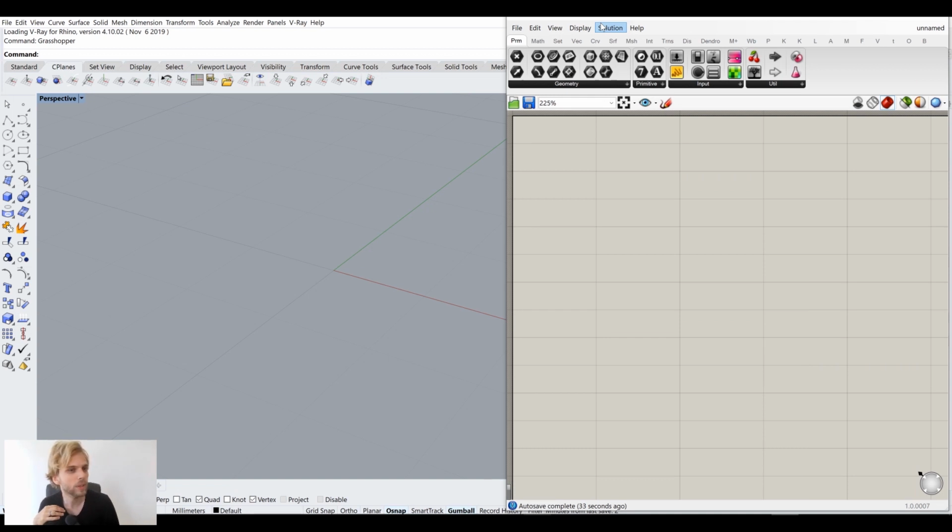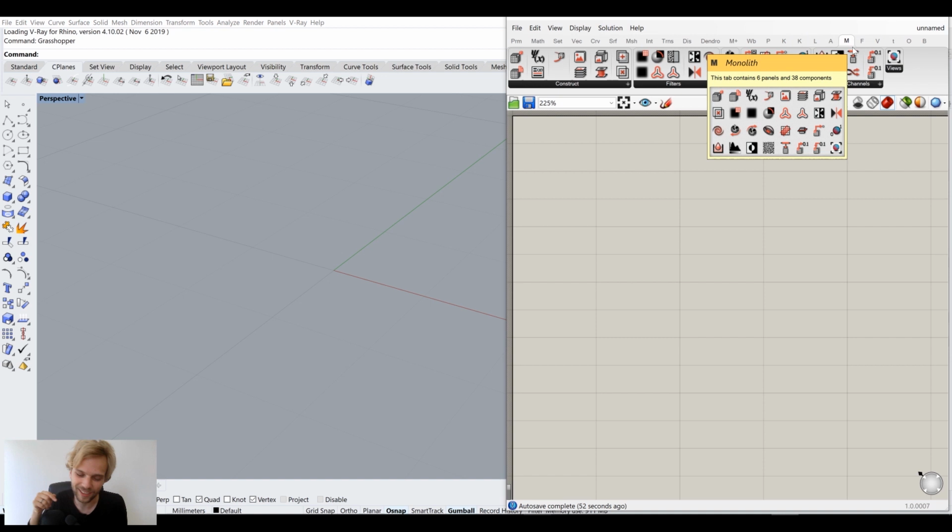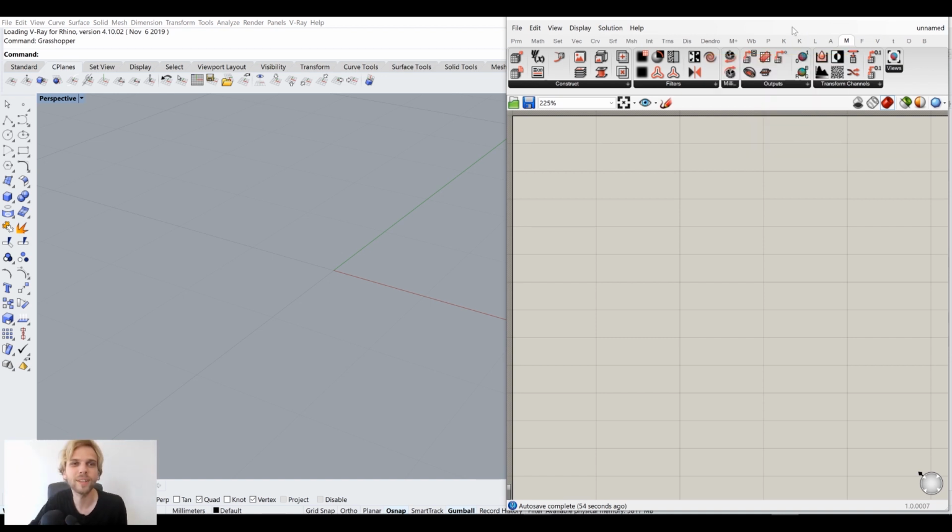Hello, and welcome to tutorial number 32 of our LTH tutorial series of 2020, where I'm going to talk about a plugin that's called Monolith. Monolith for Grasshopper, which you can download from Food for Rhino and follow along with this tutorial.